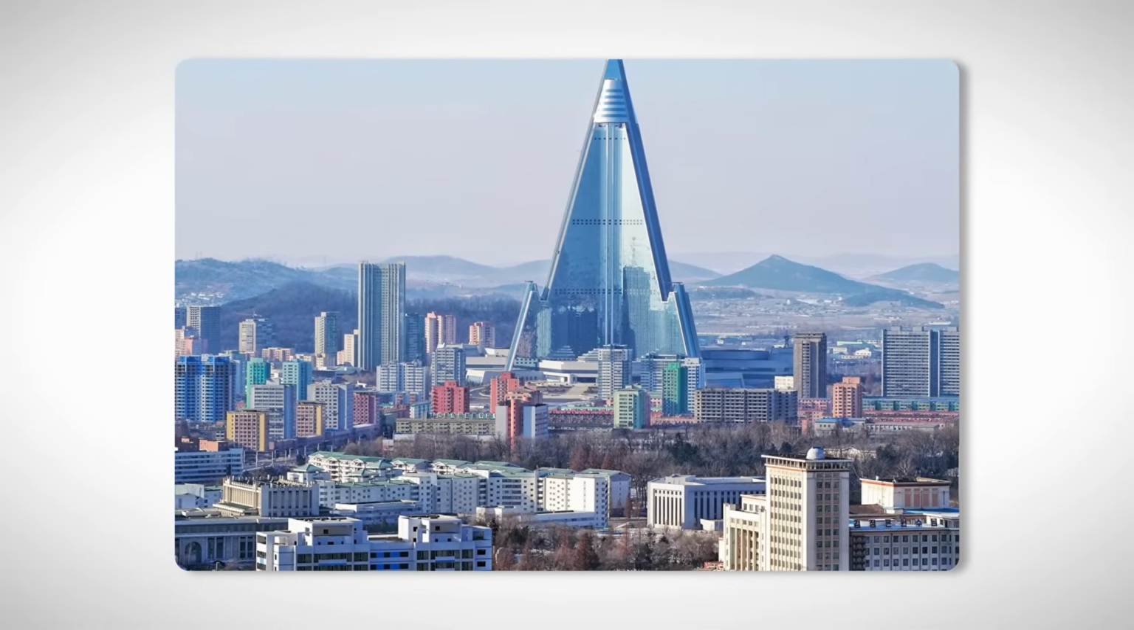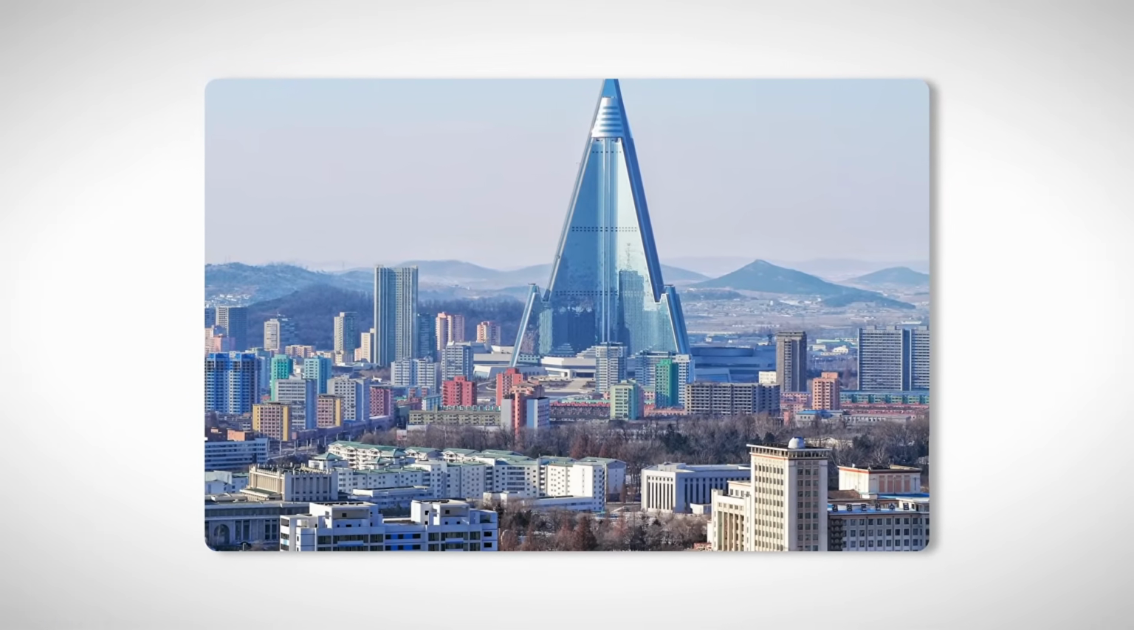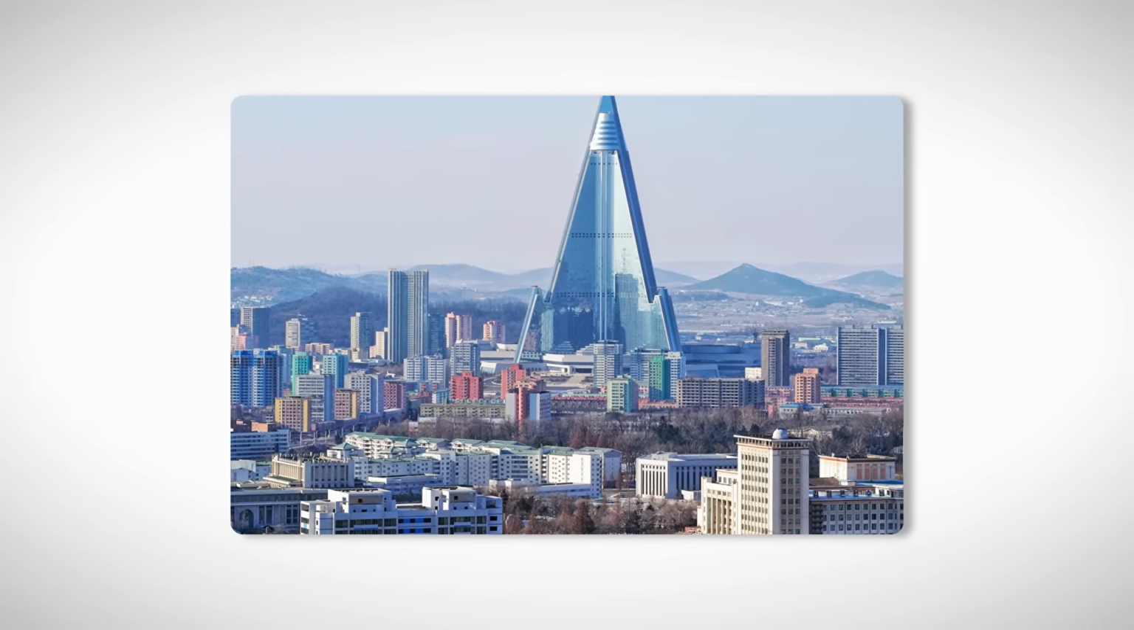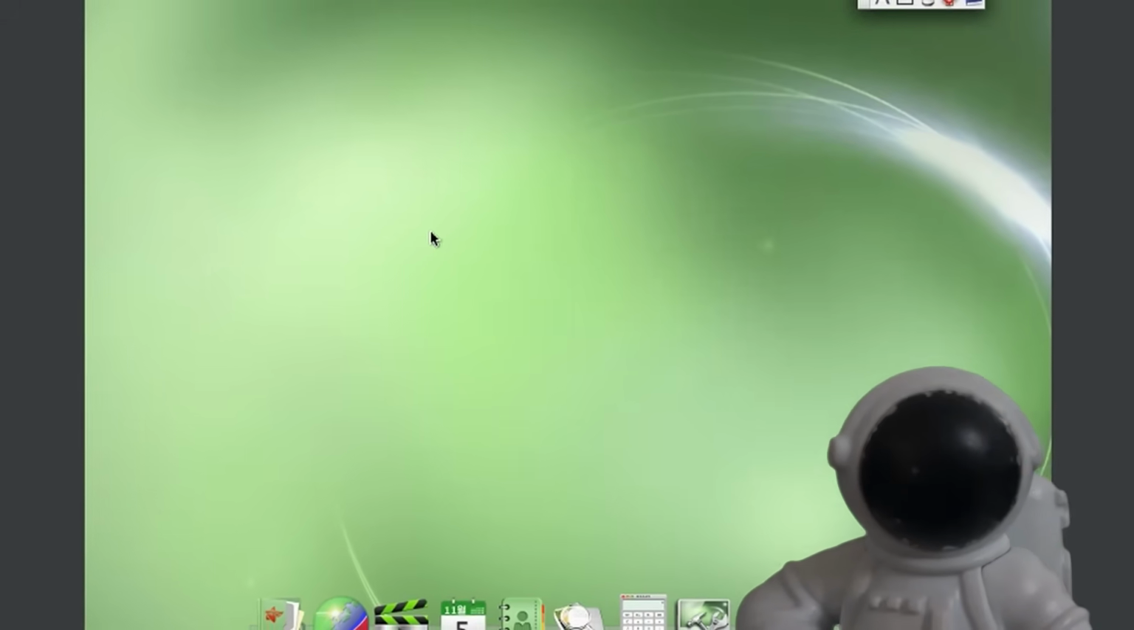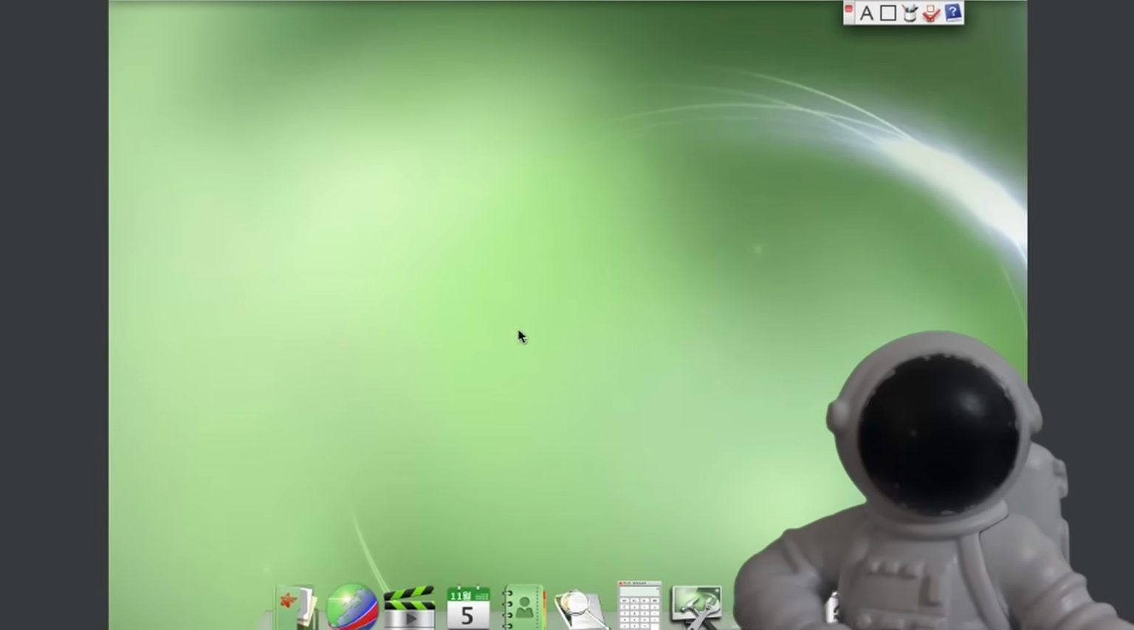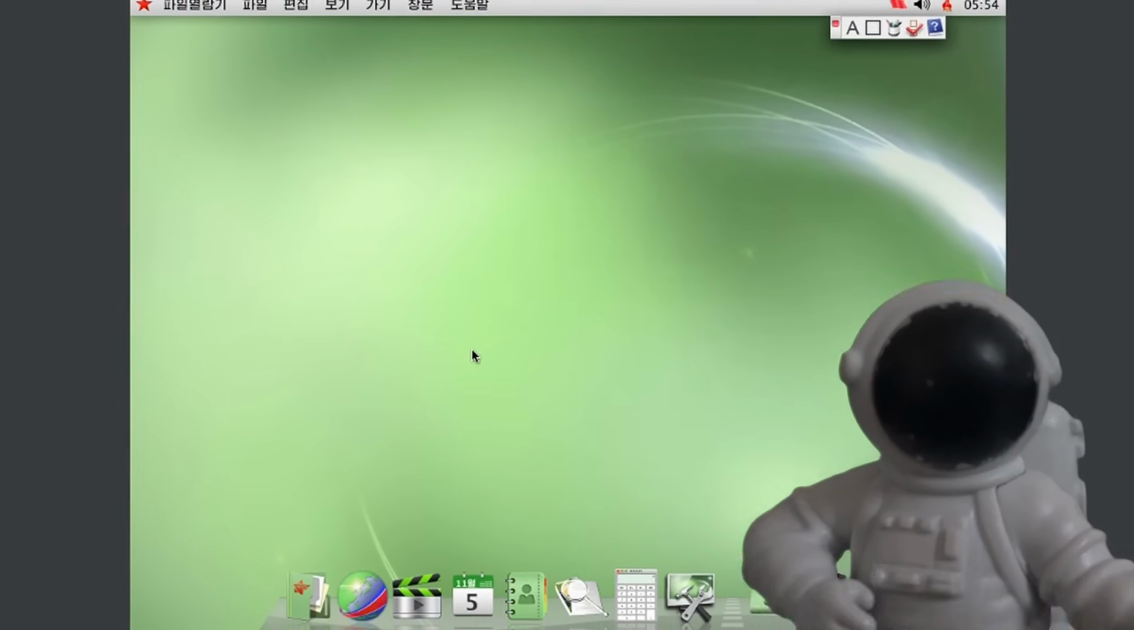Now let's talk about North Korea for a sec. The place is so locked down that they built their own versions of literally everything, including their own operating system. And I'm really curious, what's it like? Is it actually different from what we're used to? Can you do basic stuff like writing, drawing, or maybe even gaming?